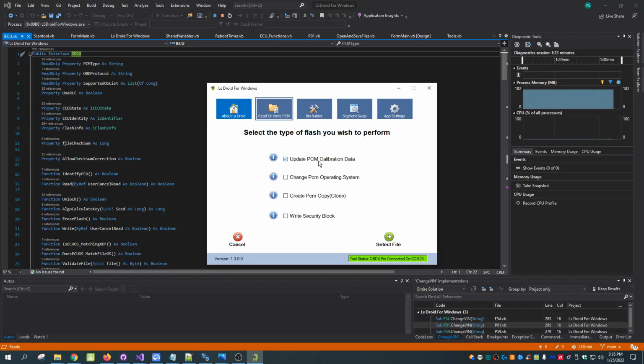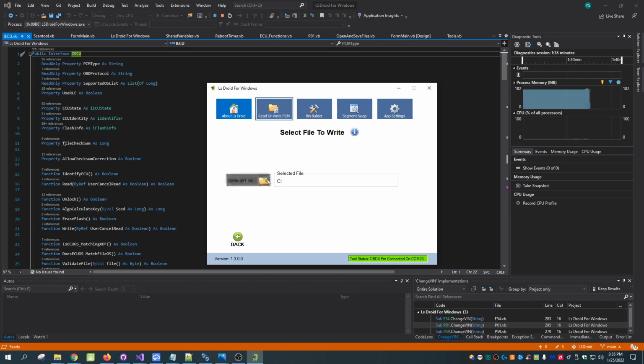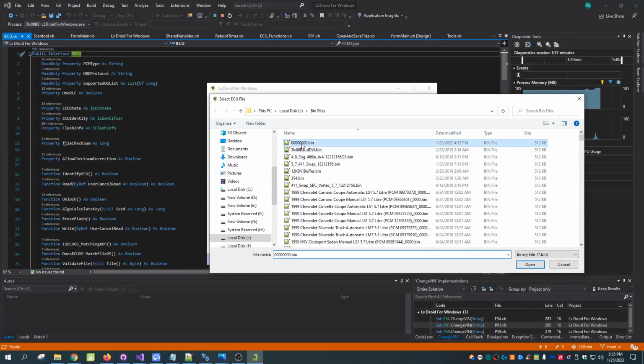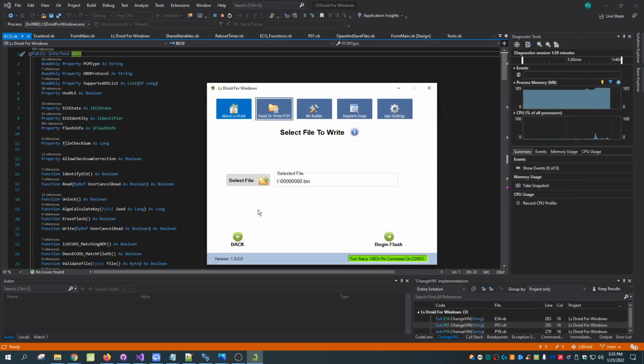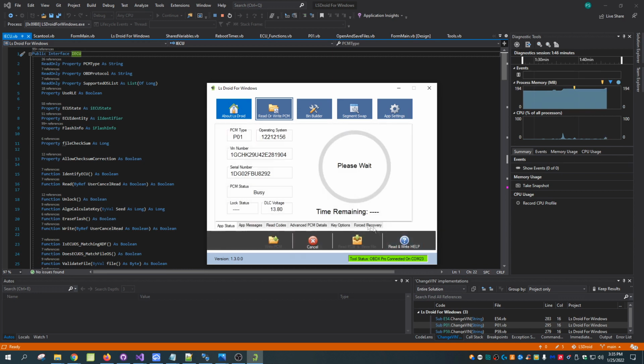So for right now, we'll just do a calibration. I'm going to select our file. I already know what file I'm going to use. So we've got a file loaded. We have two choices. We can go back and reselect our flash type, or we can just hit next. And the flash is already starting.